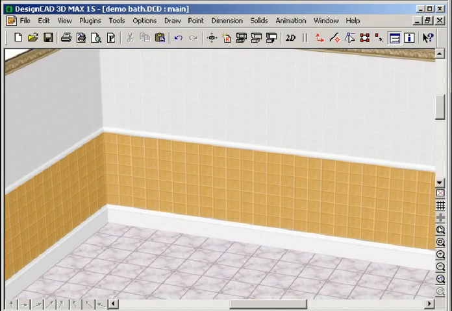When we render our drawing, we see this scene. We omit construction of the molding for simplicity. In the next scene, we will select and load our bathroom fixtures. So let's go to QuickPick to select them.